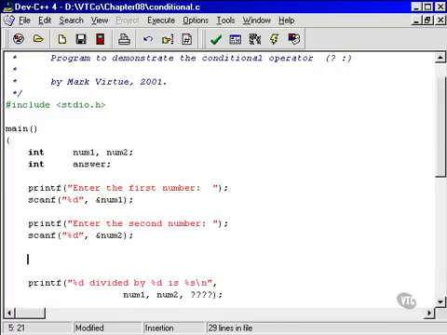Okay, answer equals num1 divided by num2. That's pretty straightforward. Now the printf at the end, I want to determine whether that is odd or even. Okay, so how do we determine if a number is odd or even?